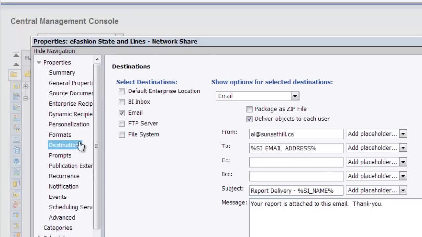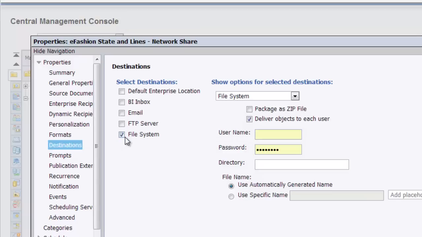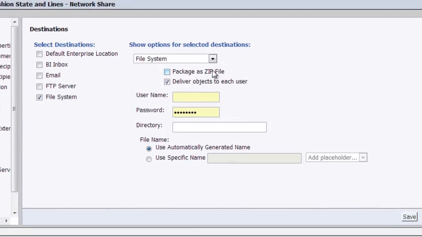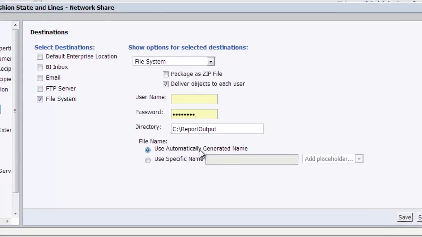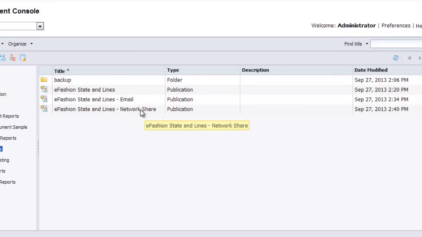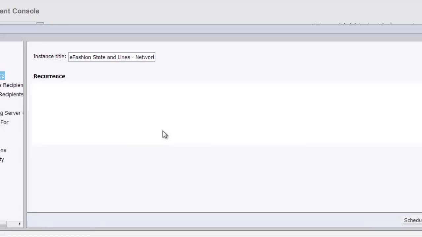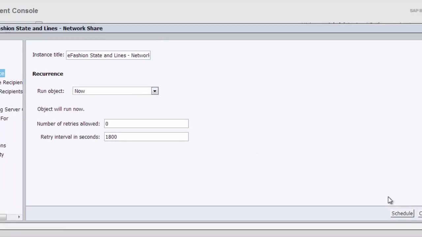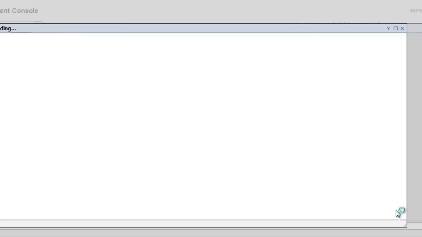And for destinations, for this one, I want to have file system, and the directory that we're going to put it in is C report output. I'm not going to change any other options on here, but you can go ahead and play around with those if you want to. We'll use the automatically generated name. I'll save and close. And now I'll go ahead and schedule this to run right now without changing any of the options. So I'll go ahead and schedule.